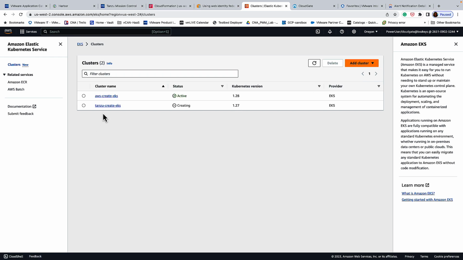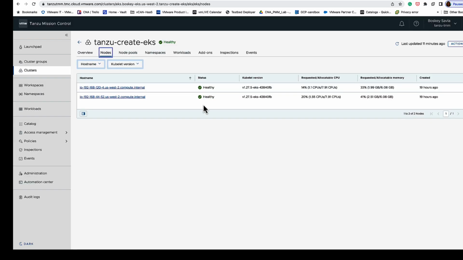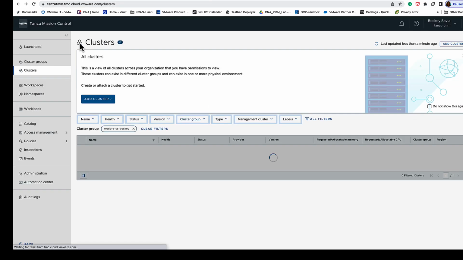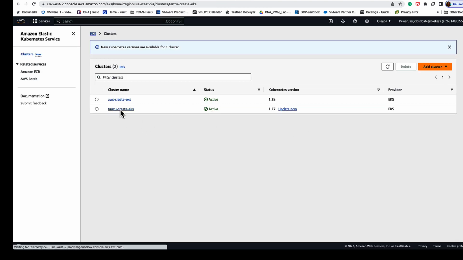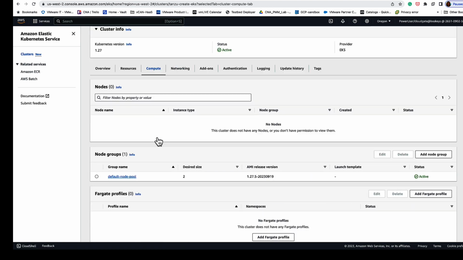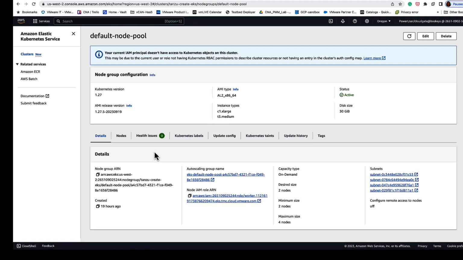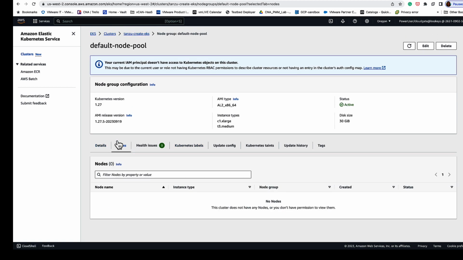So you'll see that the cluster is being created right now. We can go back and check the status of this within Tanzu Mission Control as well, and as the worker nodes start coming up, it will detect everything. So the cluster has been created, and as you can see, everything, including worker nodes and CNI, has already been deployed via Tanzu Mission Control.